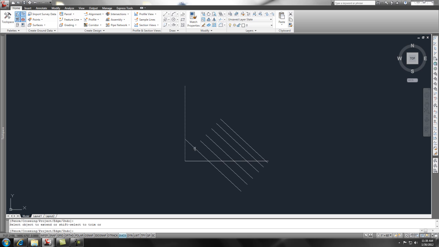Then I can pick individually what I want to extend to that line. Now I can go through here and pick these individually, or I can do an F. Notice on the command line, fence, F, enter, and you can pick multiple entities to extend them. Pretty slick, huh? Now, let's press escape to get out of the command. Let's go ahead and do the trim command.